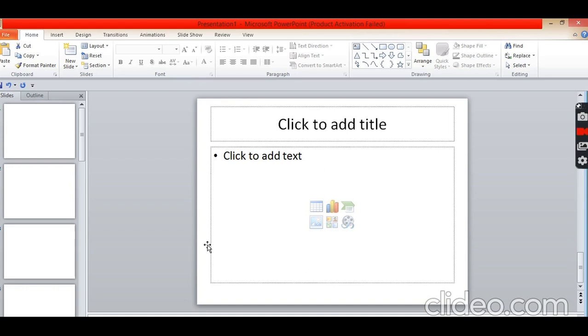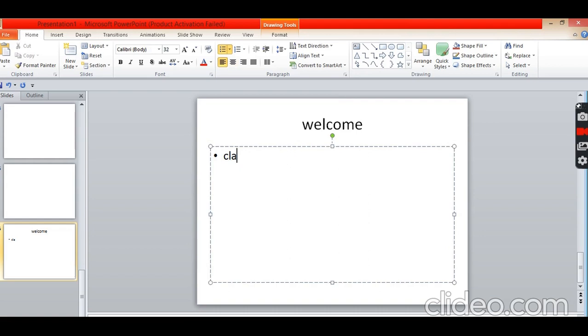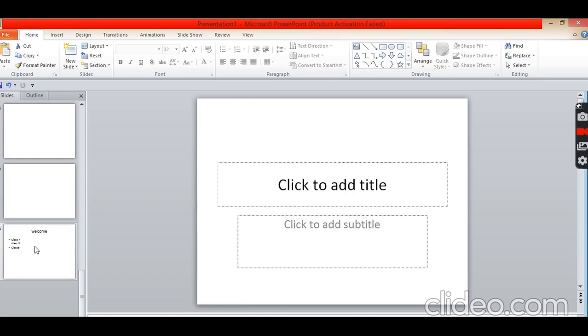You can click inside the placeholder to enter the text. You can type any text here. To move to the next placeholder, click outside the placeholder. You can type here also. In the same way you can add the content to your slide. Now I have inserted that content on slide number 6.